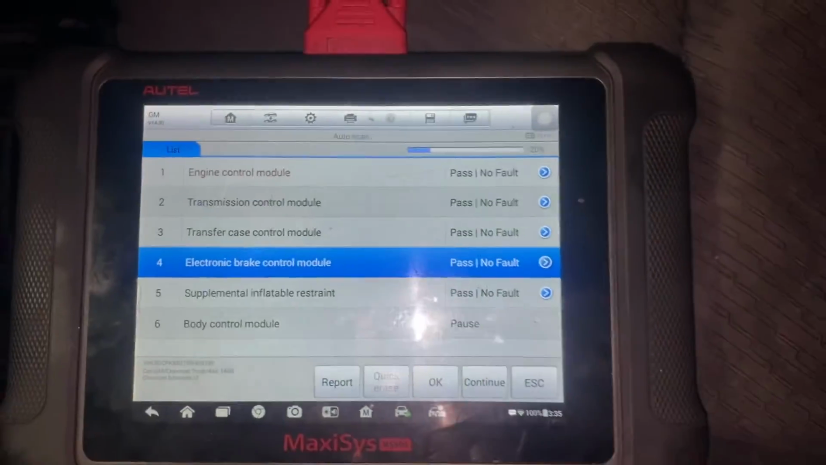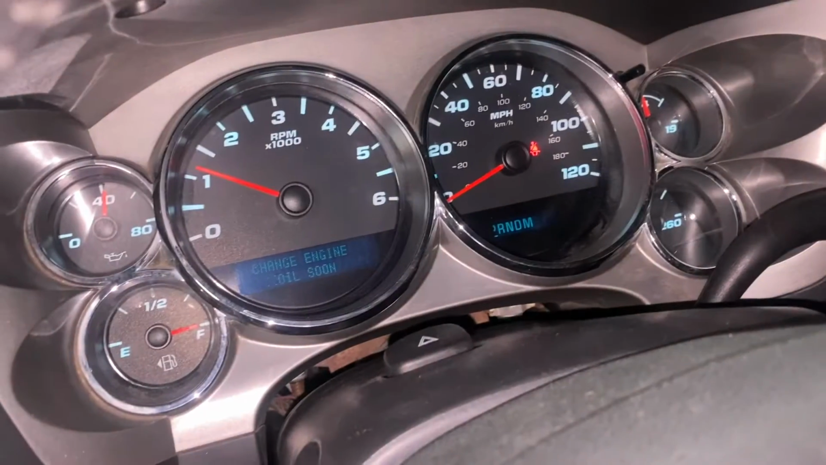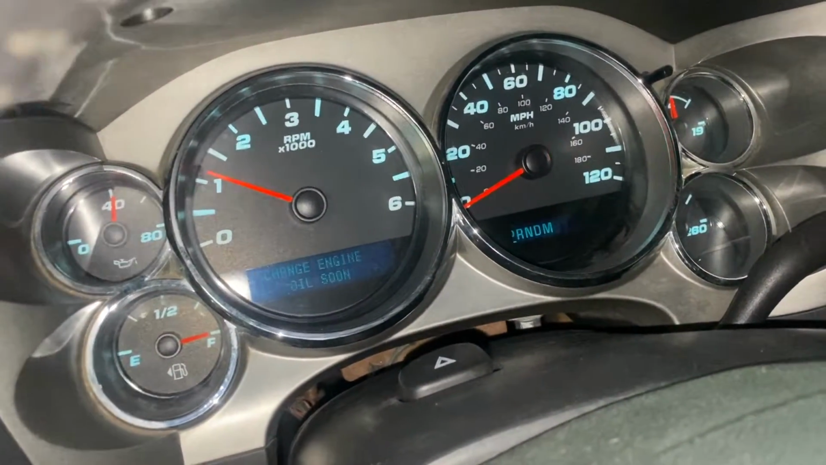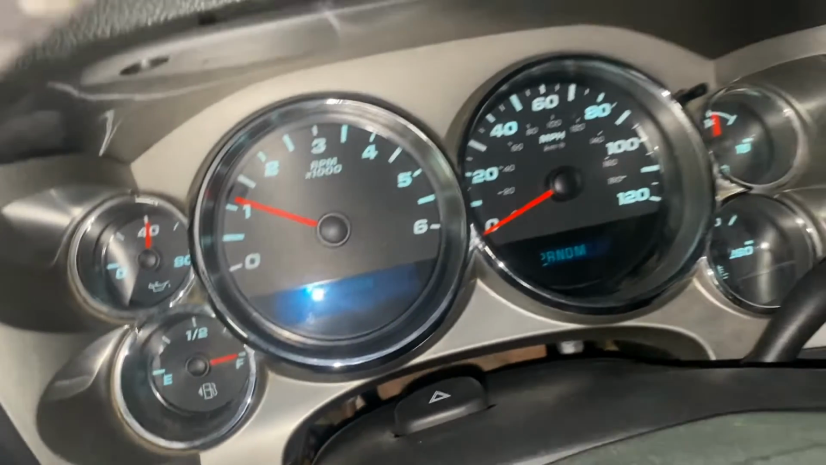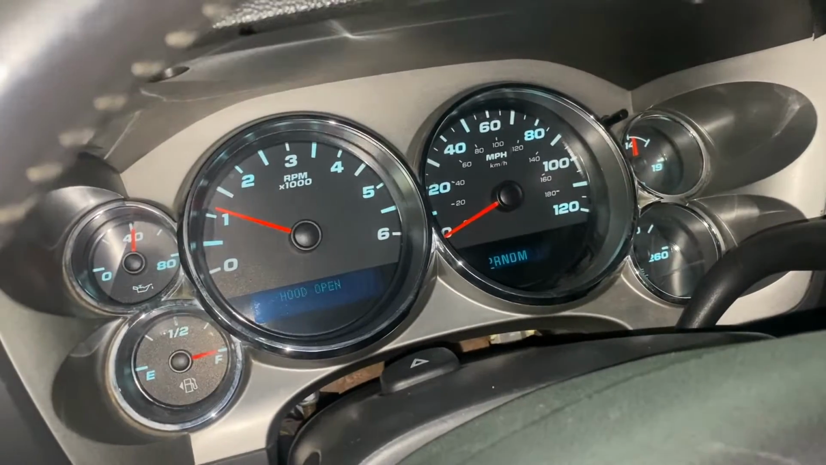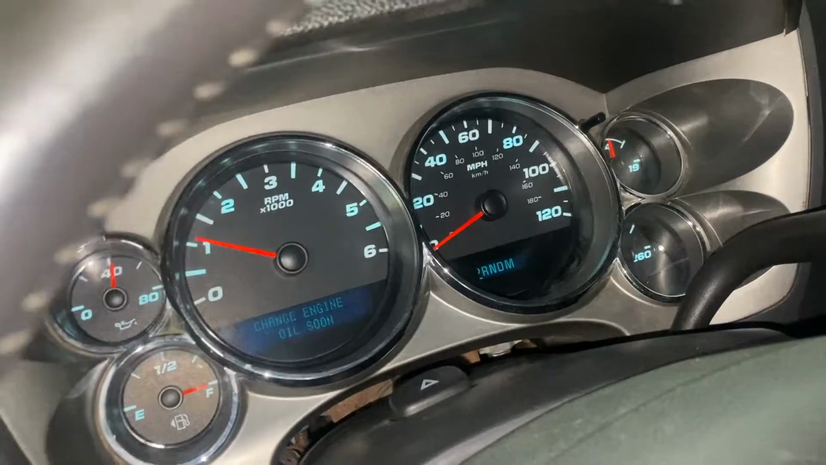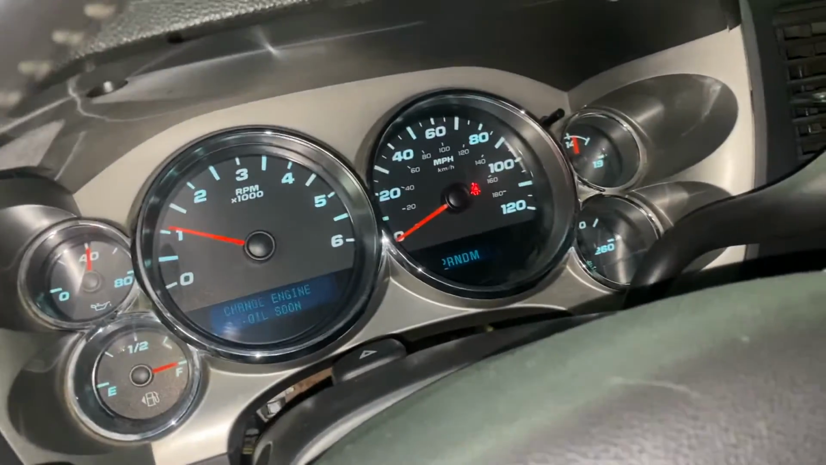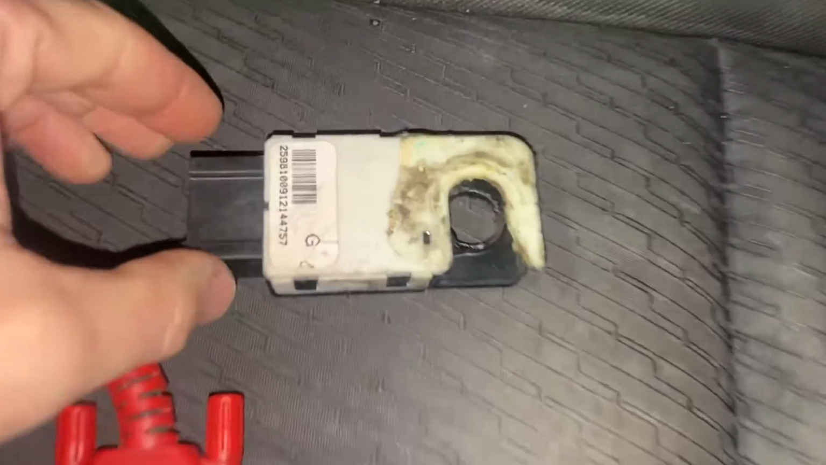So I'm gonna remove the codes. So I turned it back on. Codes aren't coming. I'm gonna have to drive this and see if that did fix it, but that should fix it. And if it doesn't, I'll have to check the wiring. But yeah, hopefully that helped.